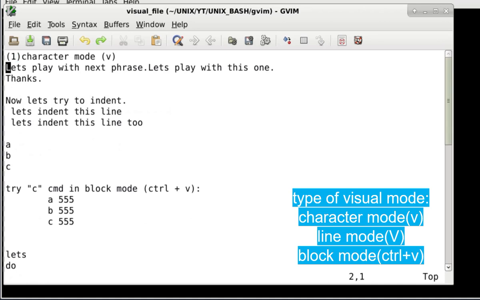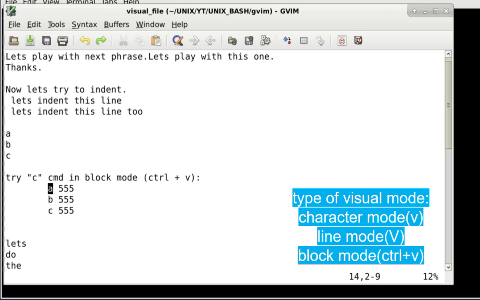Now the third mode is called block mode. What is block mode? A lot of people don't know about it and they get confused by block mode. I will explain it to you today. Let me give you a simple example. For example, I am here on this line: A 555, B 555, C 555, right?